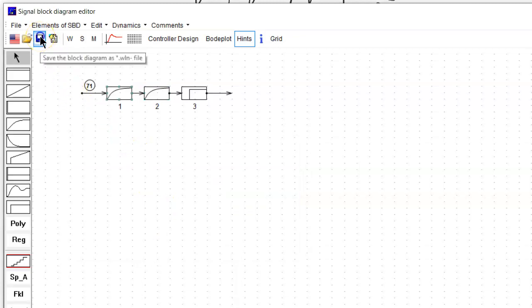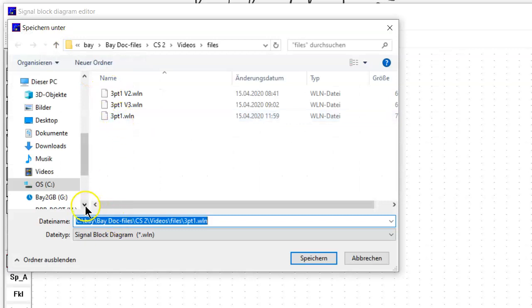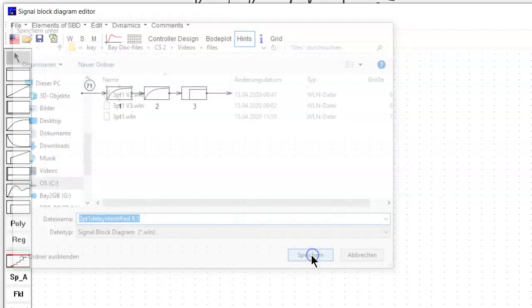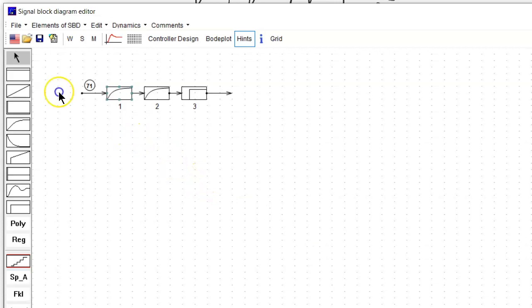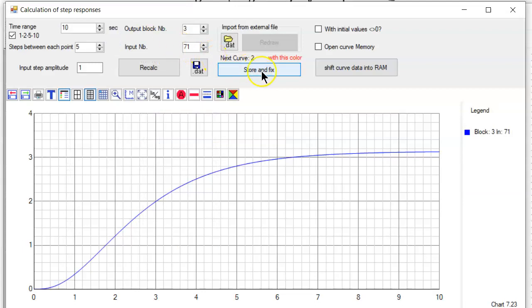I store this, I save this as 2PT1 delay identified 8.1. So this model also produces now a step response. Wait for this.